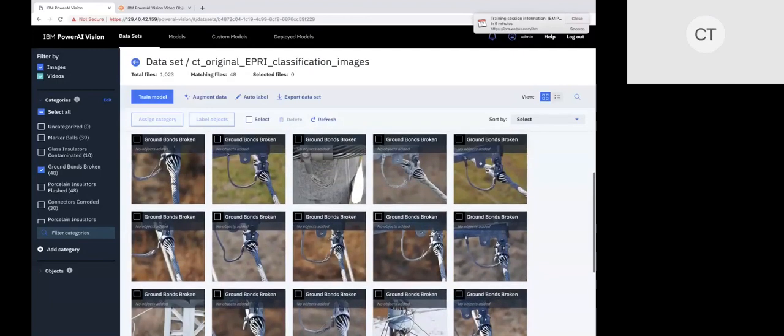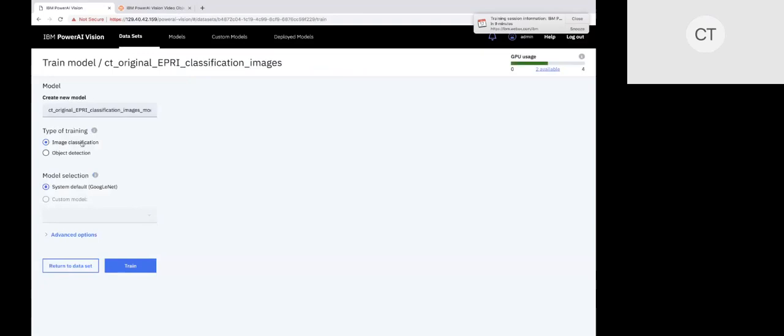What we then did is train the model based on those images. To train a model without doing anything else, you would click on Train Model. You would take basically all the defaults. So this is an image classification. You would pick the default model that they recommend, and you'd start training.